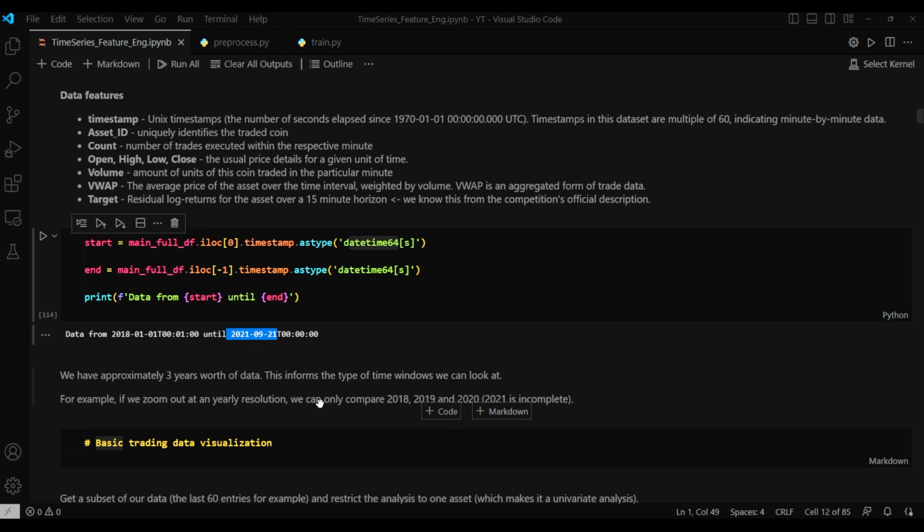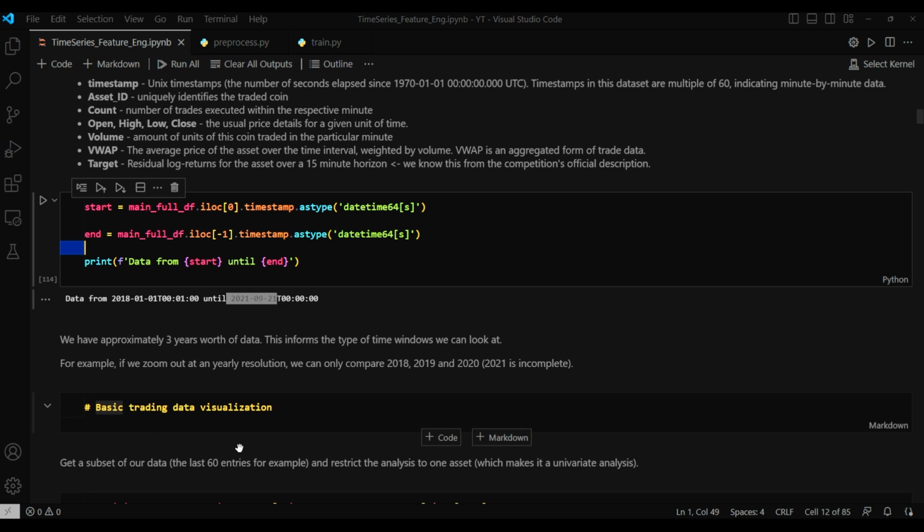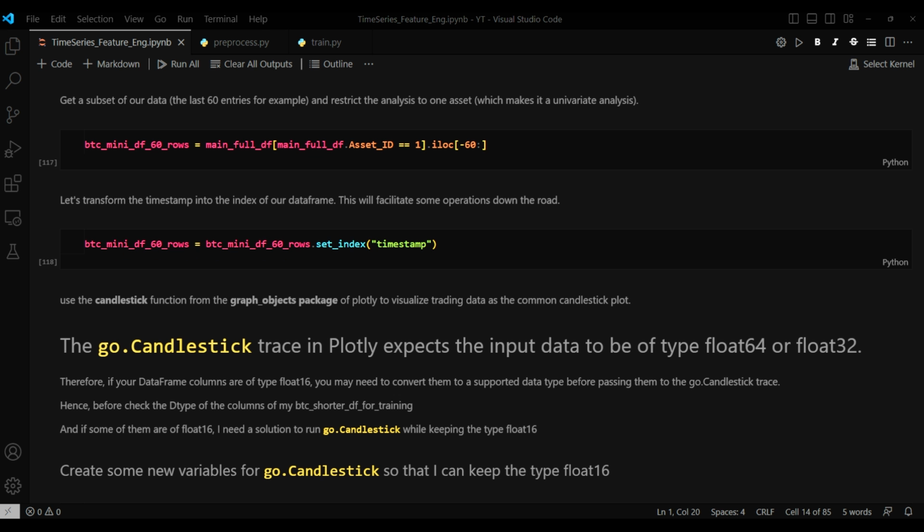So it's of course historical data. This data is not updated after 9/21. But here the purpose of the exercise is just to see and execute a model and how it predicts against its training data. It's not really doing an actual Bitcoin future prediction based on the current data. So let's go ahead. We have approximately 3 years worth of data. This informs the type of time windows we can look into.